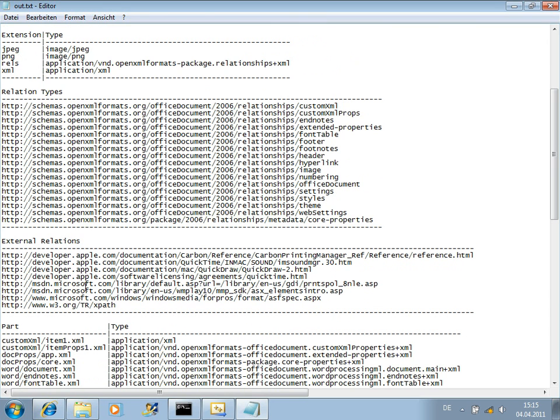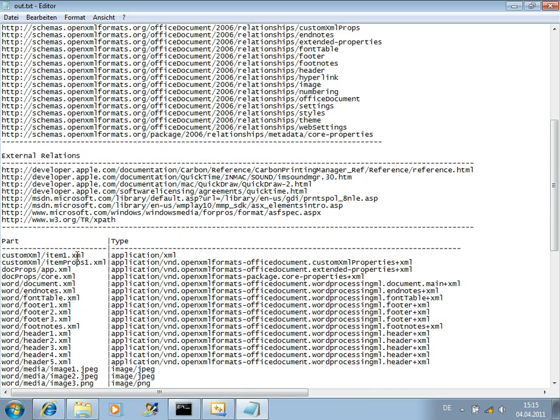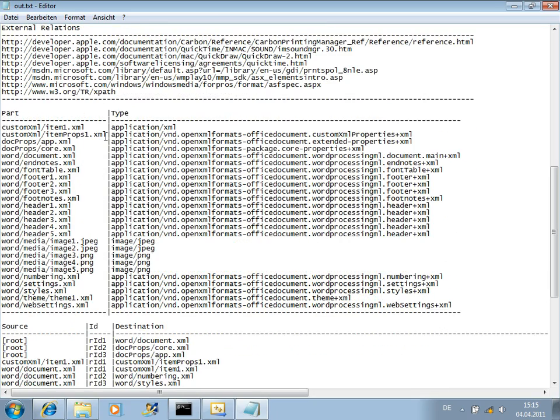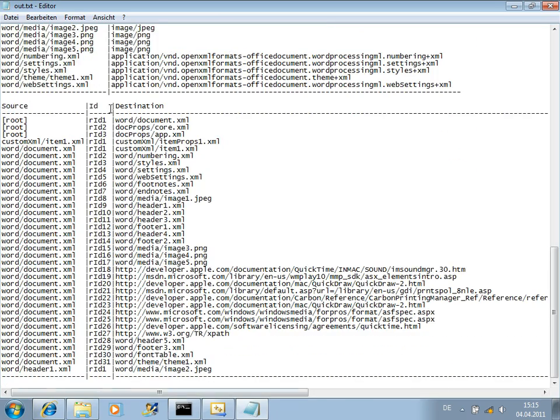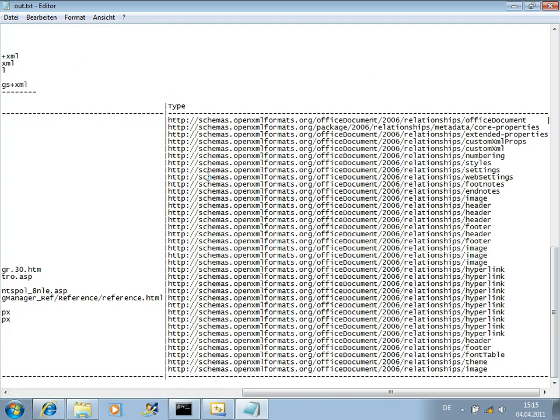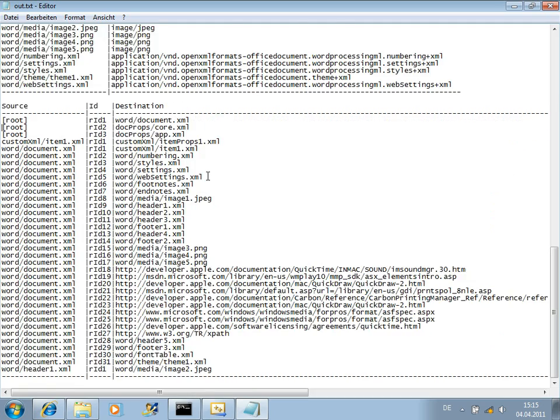You see the specification makes references to some sites from Apple, to MSDN, and so forth. You see all the parts, and you see all the relations. So this is source, the ID, destination, and then the type of the relation. Very useful information.